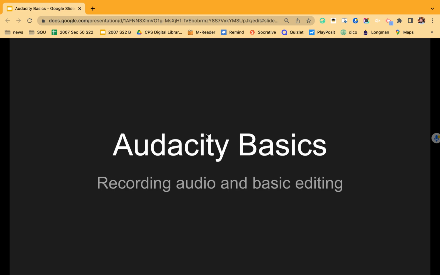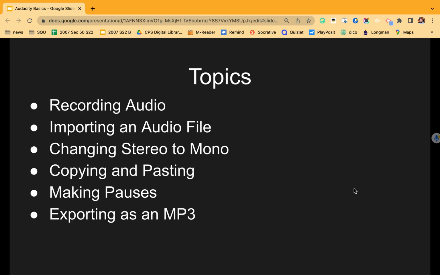Today's tutorial is about the basics of using Audacity to manipulate sound files and record them. Today we're going to cover these topics: recording audio, importing an already existing audio file, changing stereo to mono, copying and pasting, making pauses, and then exporting everything in your track as an MP3 at the end. At the end of this, you should be able to create your own sound recording with Audacity.